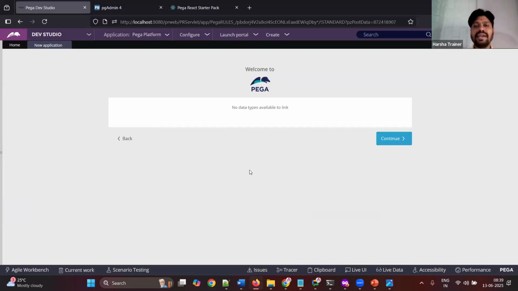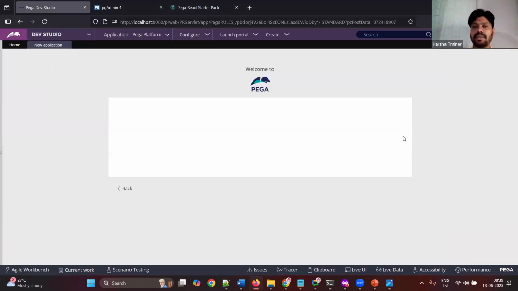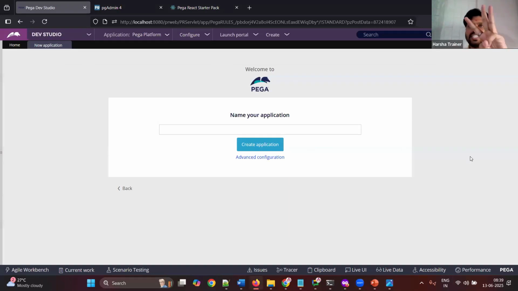Just to continue. Similarly, it is saying there are no data types. Data types also you don't know, but you will be learning how to create data types after some time. This is the screen. Three additional screens you got. Confirmation screen about the application type you have chosen and case types and data types. That you just clicked on next like that. This screen you know now.